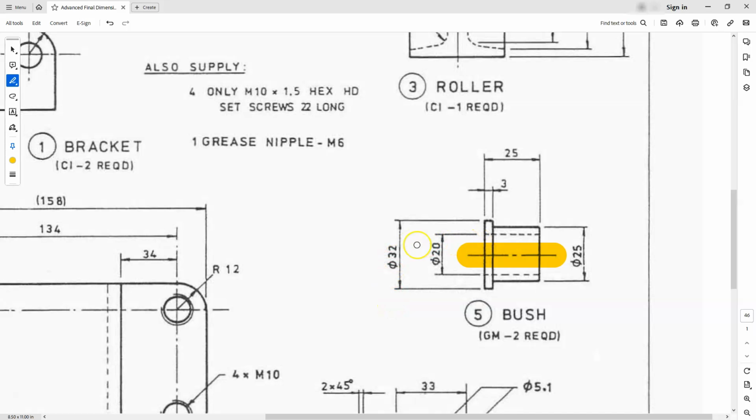Alright, and now you're going to see me create all of these diameters as well as this little offset of 3 and the 25. As you can see, there's only 5 dimensions that I need, and I should get this done rather quickly.